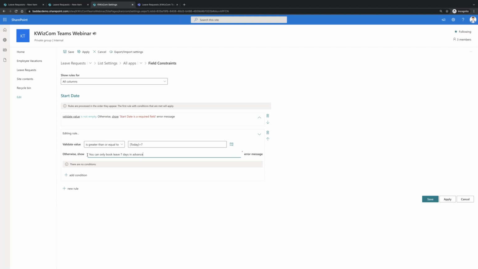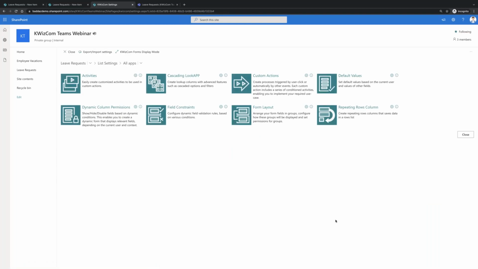We want to say, well, actually, we want them to book it 7 days in advance. So I can quickly go in and add that rule, and then that one's immediately available on my form to start to use. So I can build up these rules and I can pick the columns which I build them up against. There's other options I can do here.